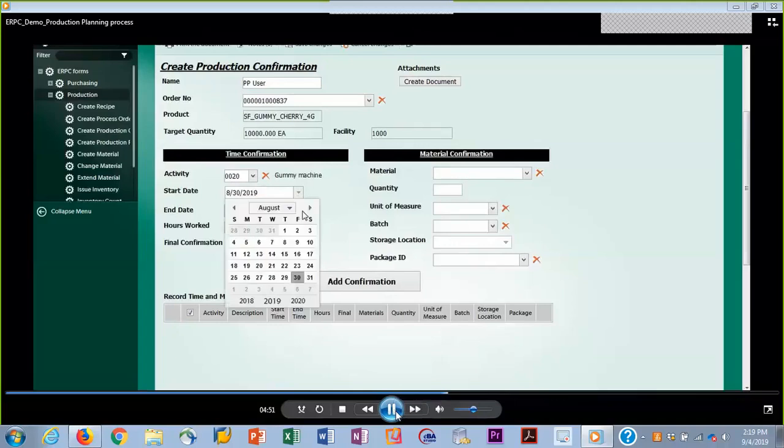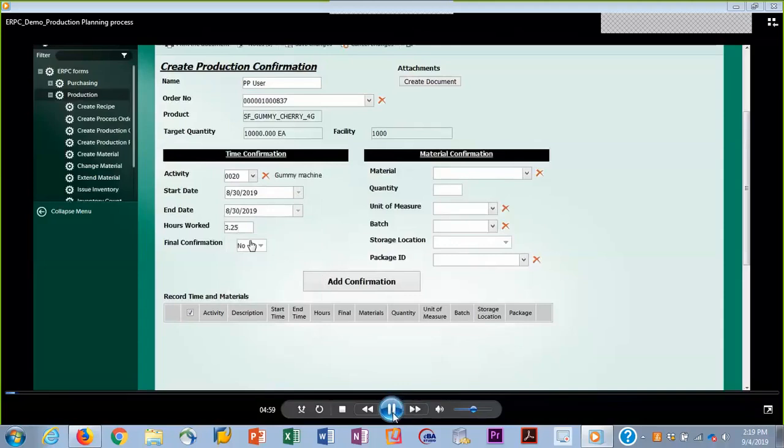I can select the new start date and end date from the calendar. And I'll enter the actual hours worked. So in this case, it was 3 hours and a quarter. And this would be the final confirmation.